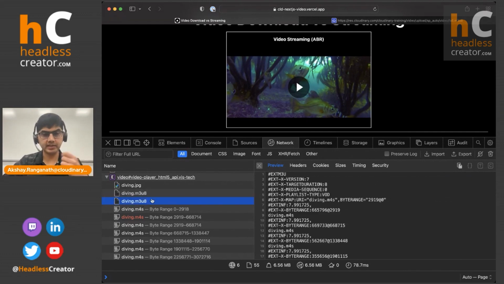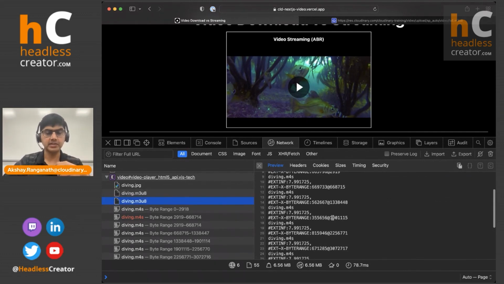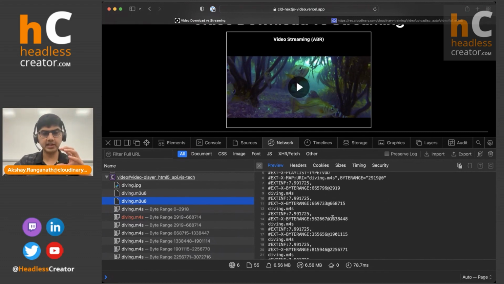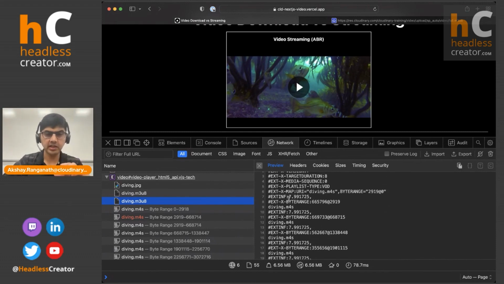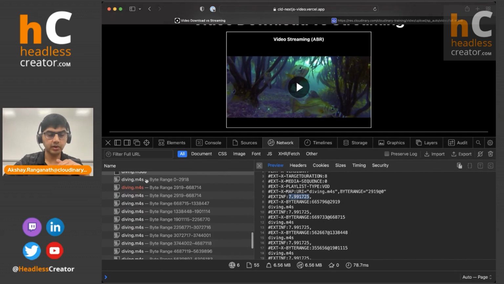And in my case, my browser did pick that up. So it's made a request, and you'll see that it's saying what are the different time segments. So that's 7.99, more or less 8 seconds. So every single segment I'm getting is 8 seconds in length. And then it's actually making request for all of these different time segments. And if you notice here, it's very clear. It goes from byte 0 to 2918.